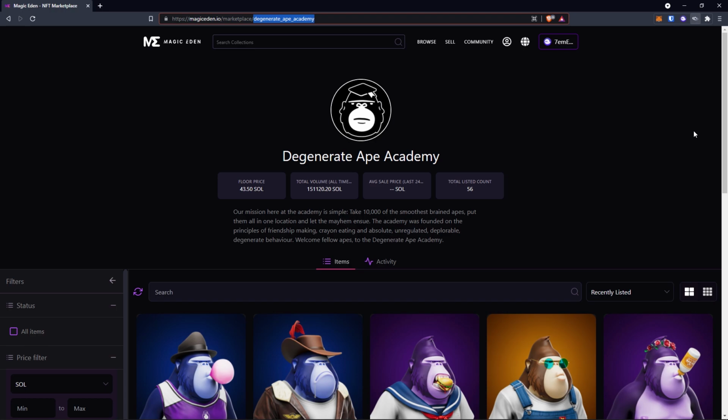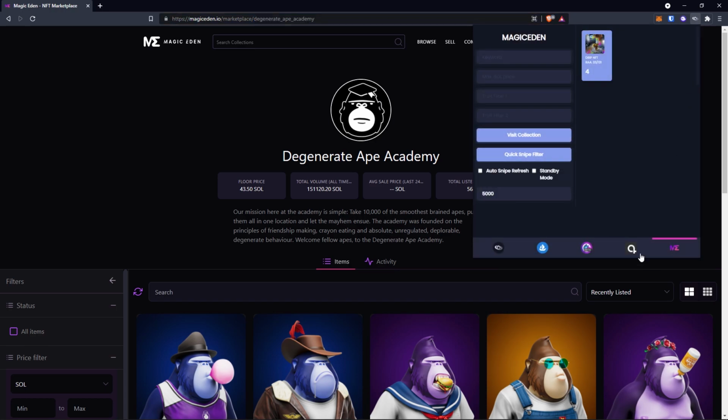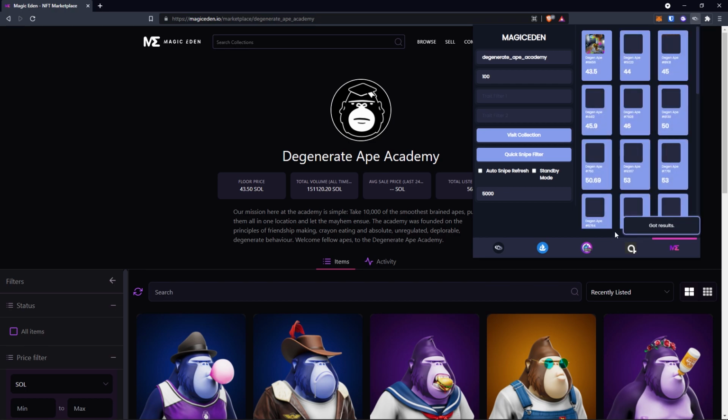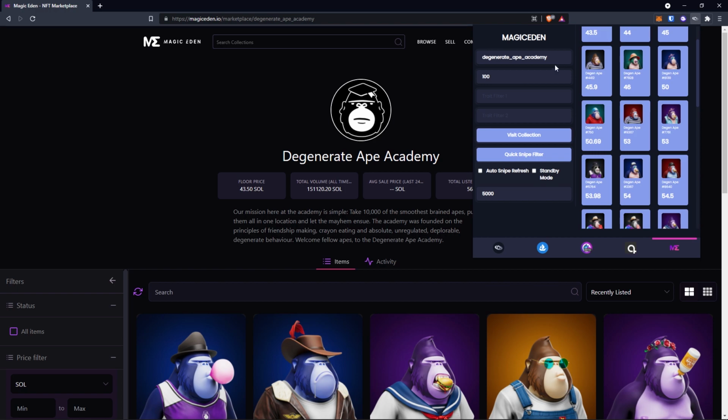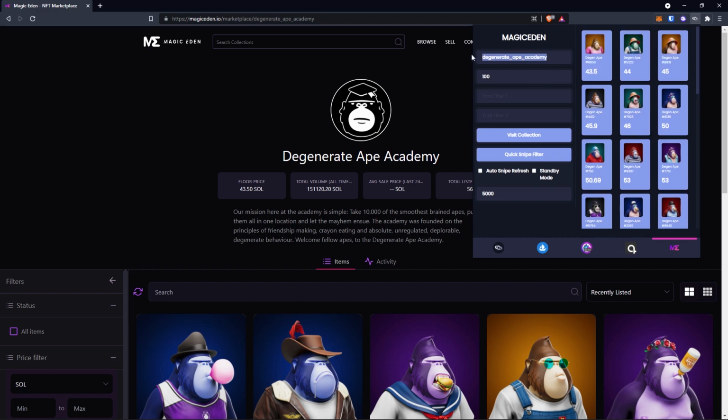So go to your extension, give it a moment to load up here, go to MagicEden and type in the keyword. That is the keyword. Now we have to type in a max sold price. So it's pretty self-explanatory. The maximum sold price we want to view in the quick snipe filter. So I'm going to type in 100 just for the purpose of this video. Let's click quick snipe filter, and as you guys can see, it pulls up the NFTs that match these two requirements, which is the project keyword as well as the max sold price.